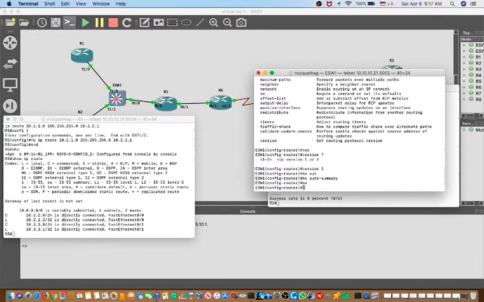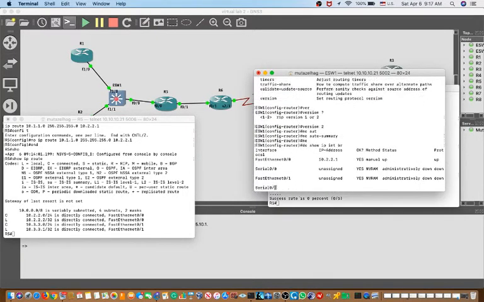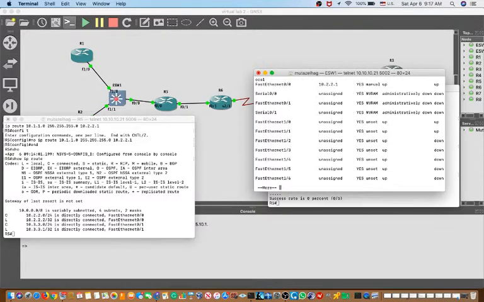Let me see, do show IP interface brief. And it is... the mechanism behind RIP is, as I said, a distance vector protocol.